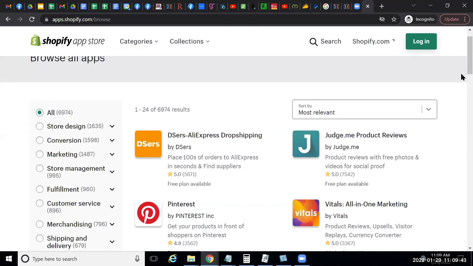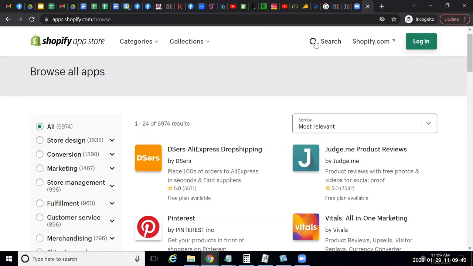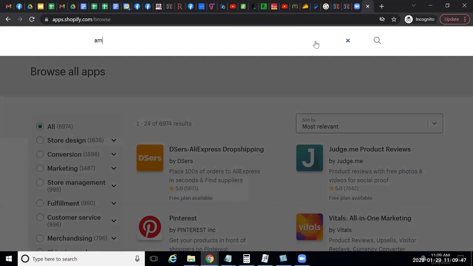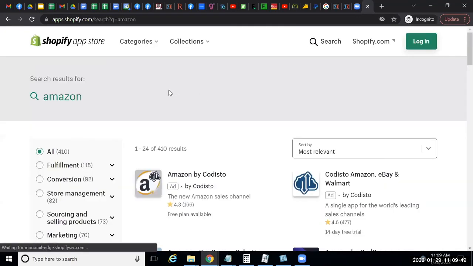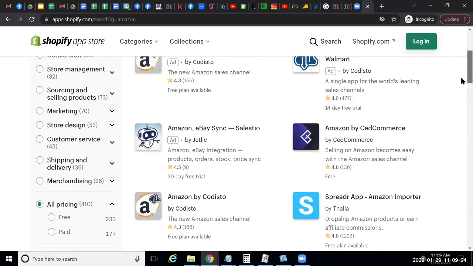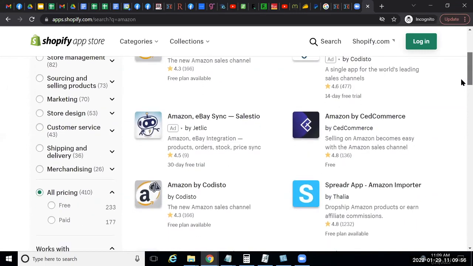So if I am looking for a specific thing, I'm going to go over here and I want to see Amazon. I can look at the Amazon apps. And if you're not familiar with what the app does, here's some tips for you. Couple of tips. One, look at the rating of the app and the number of downloads.